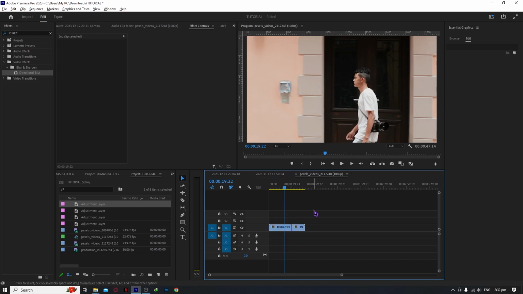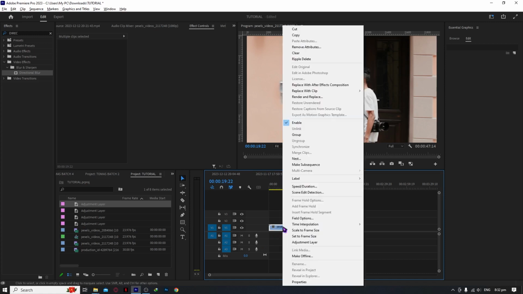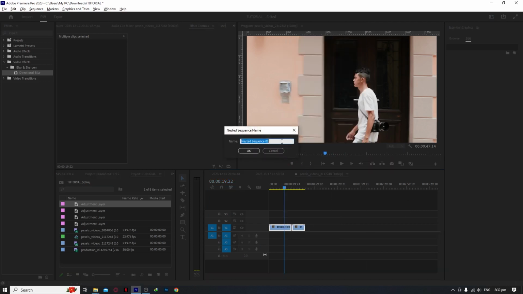Then how you can combine clips is simply by selecting your clips that you want to combine. So you can also select two or more depending on how much clip you want to join or combine. And then you want to right click once you have selected all of them and then click on nest. And then you want to name your combination right here, or your group. So let's say tutorial group, just like that.